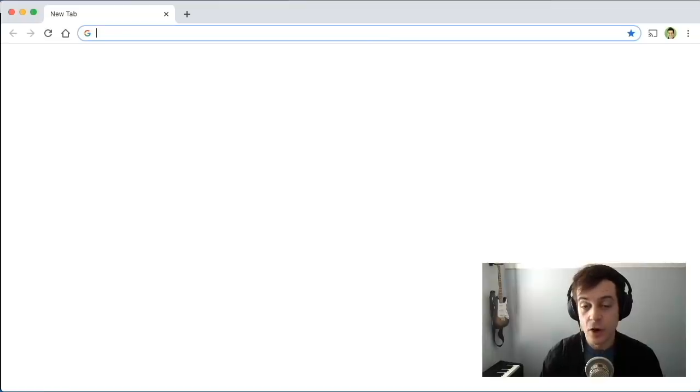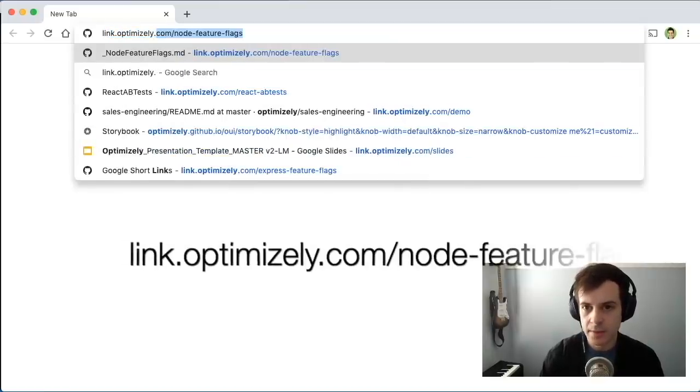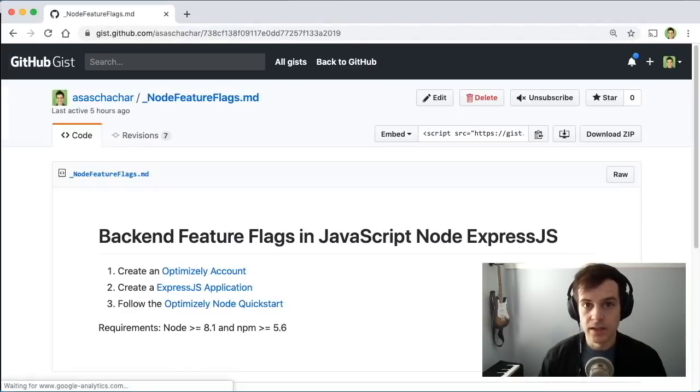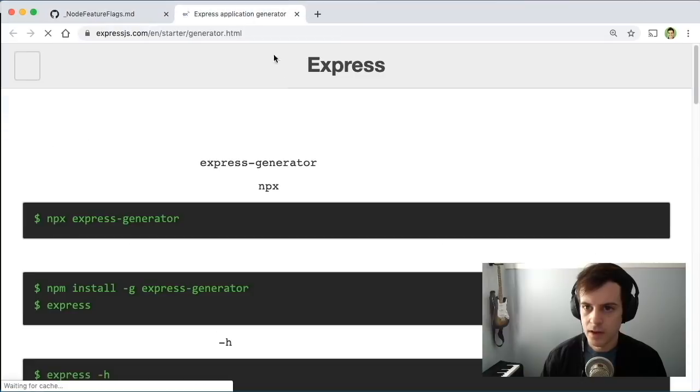To get started, let's open up a browser and navigate to link.optimizely.com/node-feature-flags. There we'll see the instructions that we'll follow along in this video. The first instruction: create an Optimizely account. I already have one, so I'm going to go to the second instruction to create an ExpressJS application.